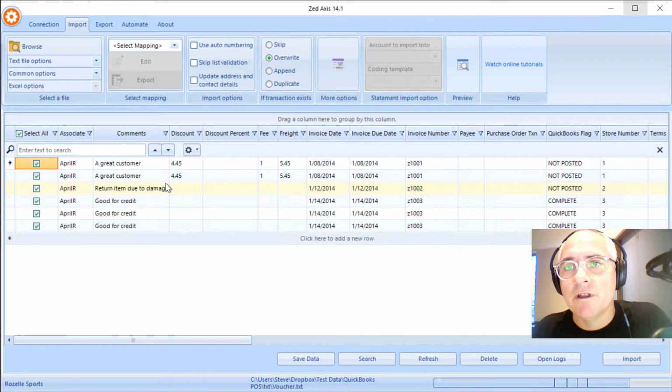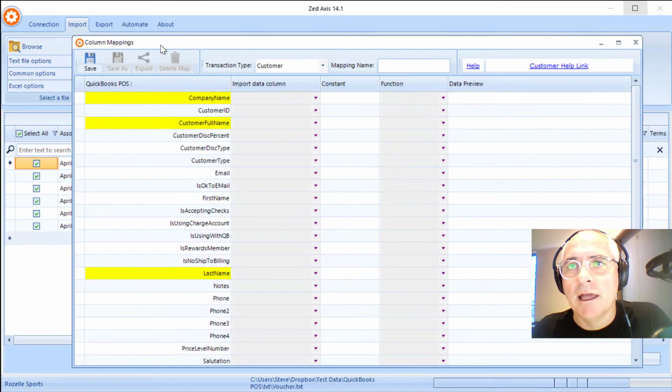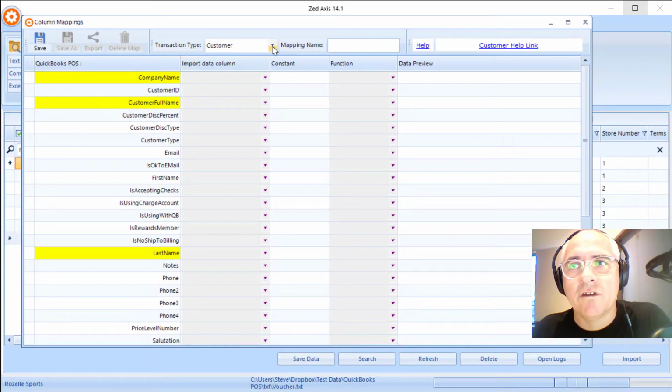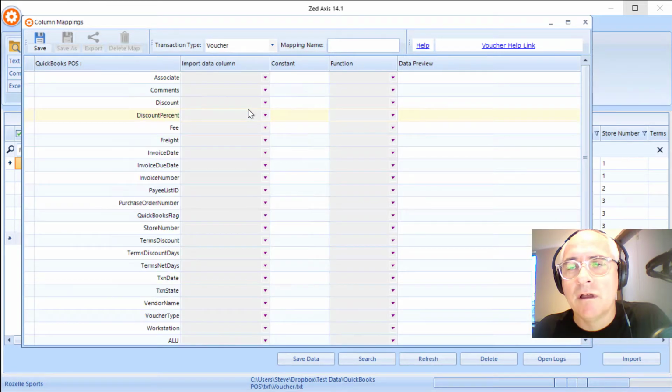So the first row in the file is the column header, and then underneath that is the data that we're going to bring into Point of Sale. So the file doesn't necessarily need to be this format, because what we do is we create a mapping. So we go add new mapping and we select the transaction type as a voucher. And we can go through the process of associating all the QuickBooks Point of Sale fields to the columns in your import file.